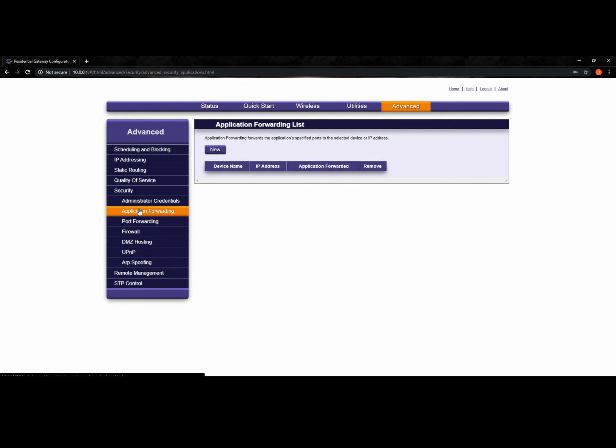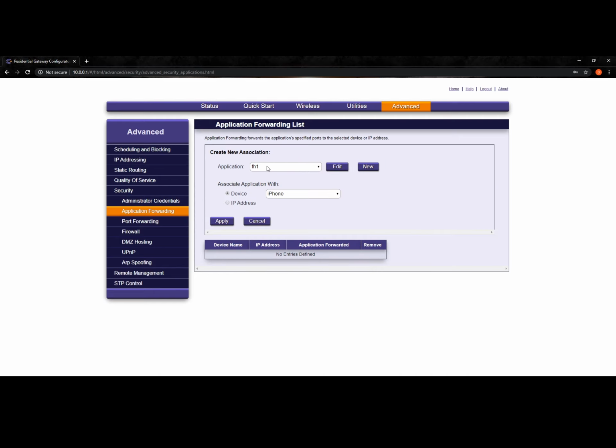So if we go to application forwarding in my router, I can create a new profile called For Honor 1, and I can send it to my IP address. I've given my PC a fixed or static IP address, so I can use this feature easily.